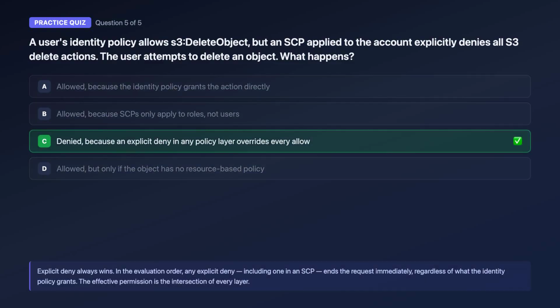The answer is C, denied. Explicit deny always wins. In the evaluation order, a single explicit deny anywhere, including inside an SCP, ends the request immediately, no matter what the identity policy grants. And no, SCPs apply to both users and roles in member accounts, so B is wrong too. Effective access is the intersection of every layer, and one deny collapses it to nothing.